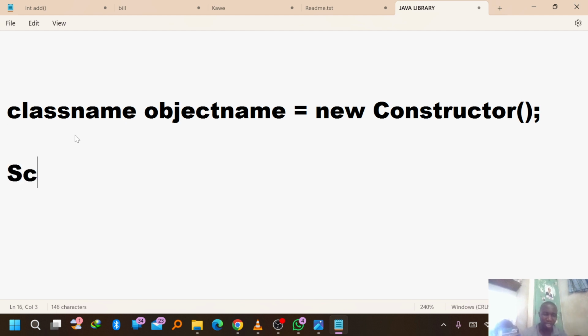Scanner. So we shall say Scanner. You see that I'm starting with a capital S. If you dare start with a small s, you'll be wasting time, because we said the rules are, when you are writing a name for a class, it should always start with a capital letter. The first letter should be capital, and if it has multiple words in it, you have to make sure the first letter of every new word is capital. So Scanner, space, then the object name.